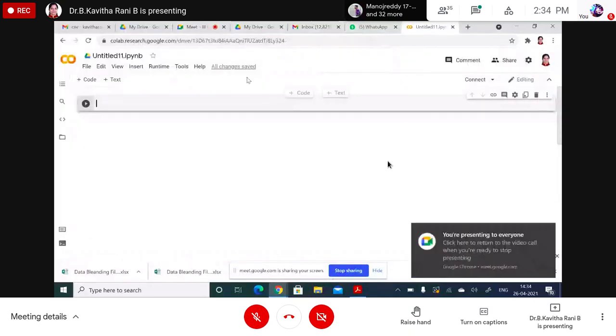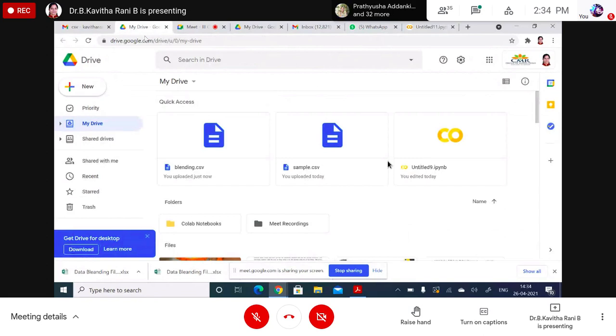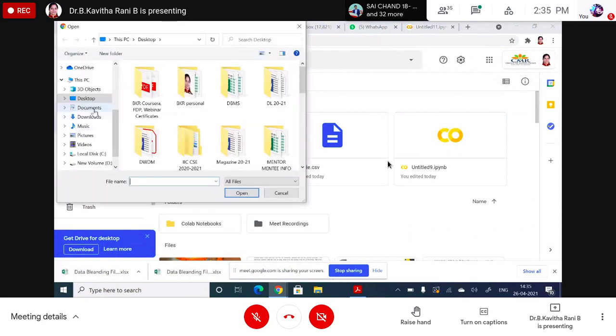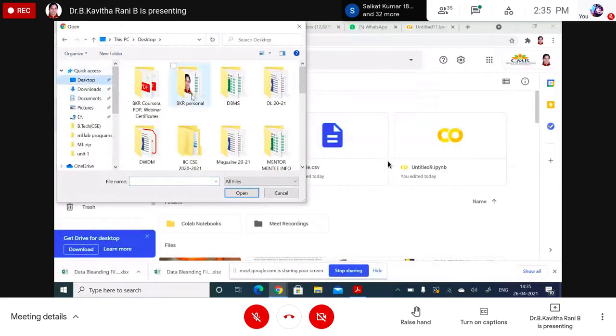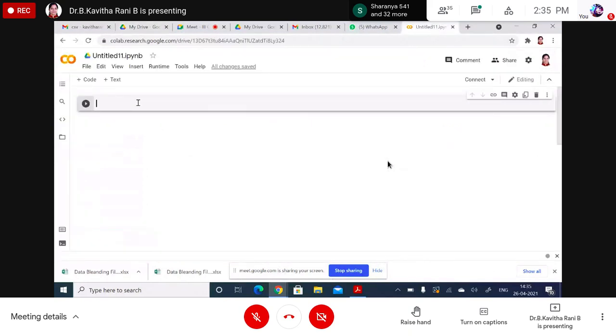Yeah. So first, what you have to do is upload a data file to your drive. For uploading, new file upload. Go to the desktop, select that particular file, and upload that file into your drive. Now you have to mount the drive with Colab.